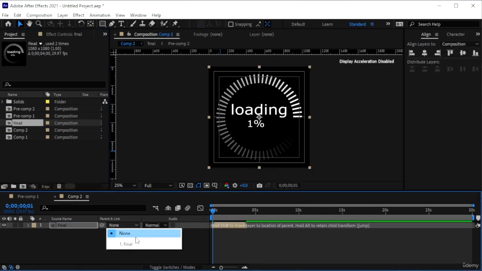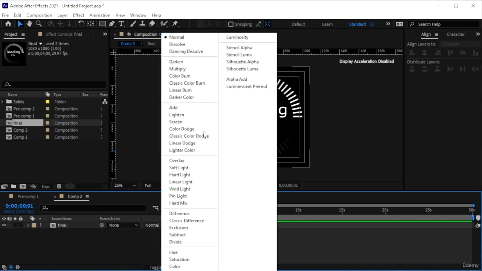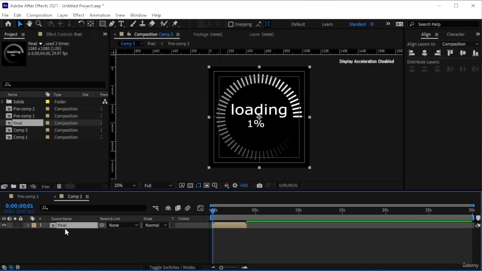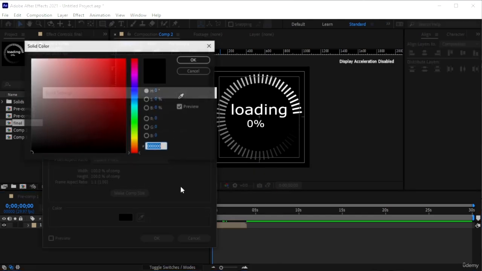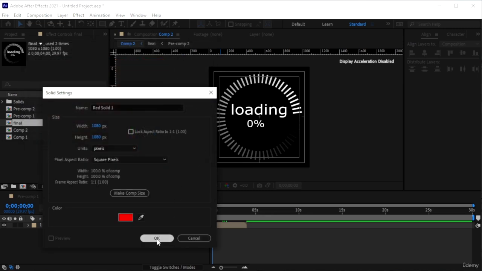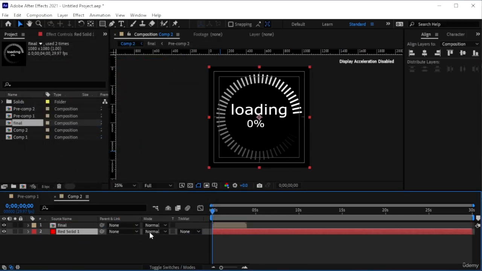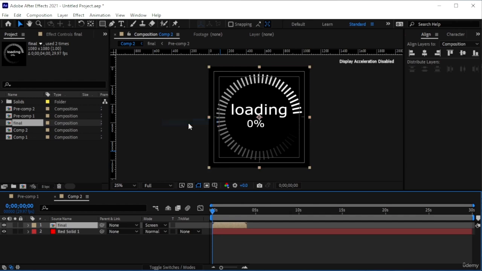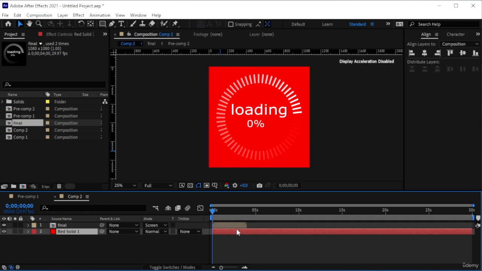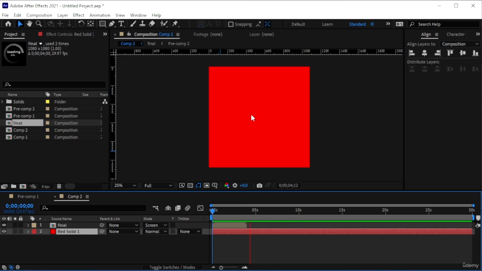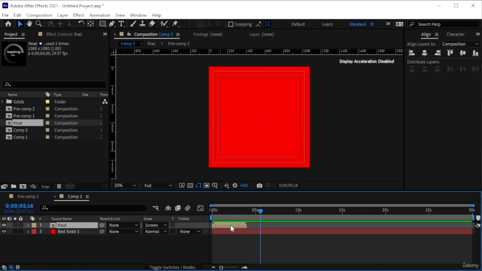Toggle switches and modes. Go to mode and change it to screen. So it won't work here. We have to show this. Let me get another solid. Just a red color. There we are. So set the solid underneath. Let's pretend this is the video. And we have this loading thing on top of our video, and it's going to be like that.